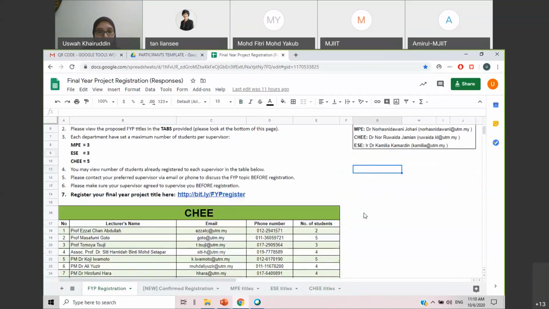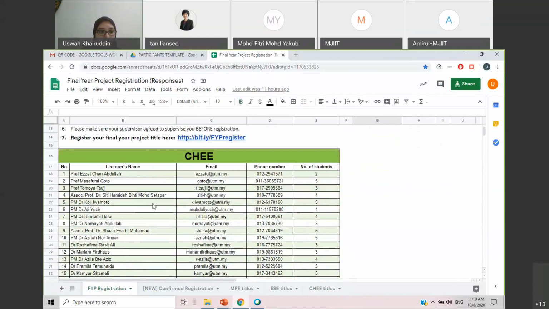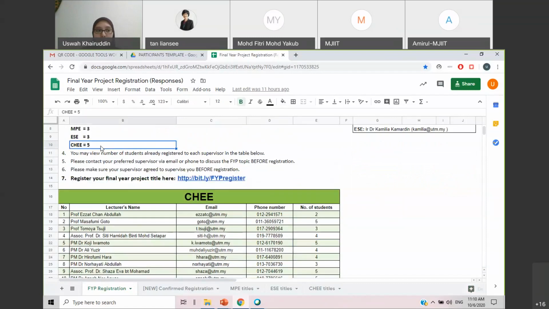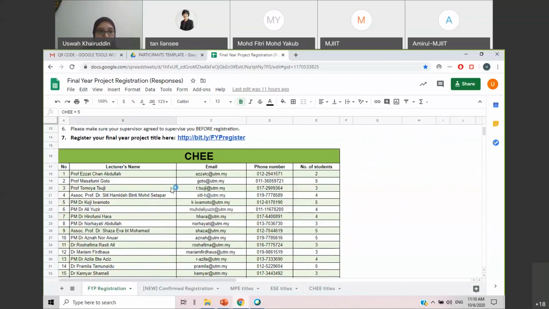All right, so now, maybe they want Prof. Koji Iwamoto to be their supervisor. So they have to look at the current number of students registered to this lecturer. So right now he has 5 students under his name. So this is the maximum for chemical and environmental engineering. So it means that the student has to choose another lecturer. Okay, for example, Prof. Ezat. So now he only has 2 students.